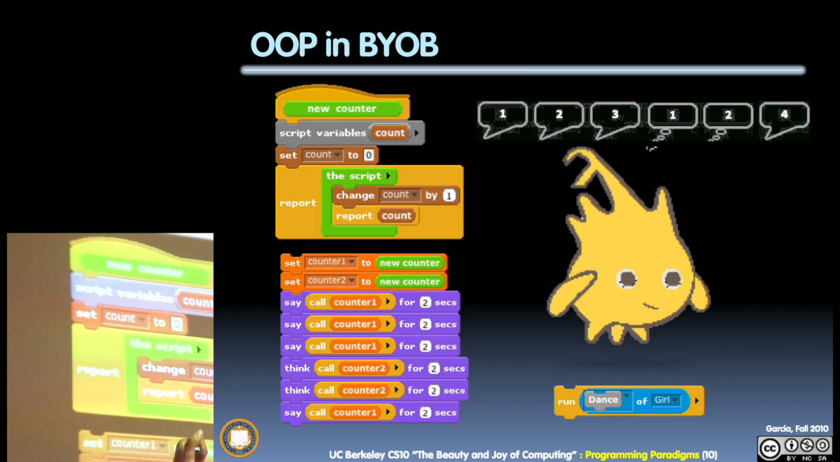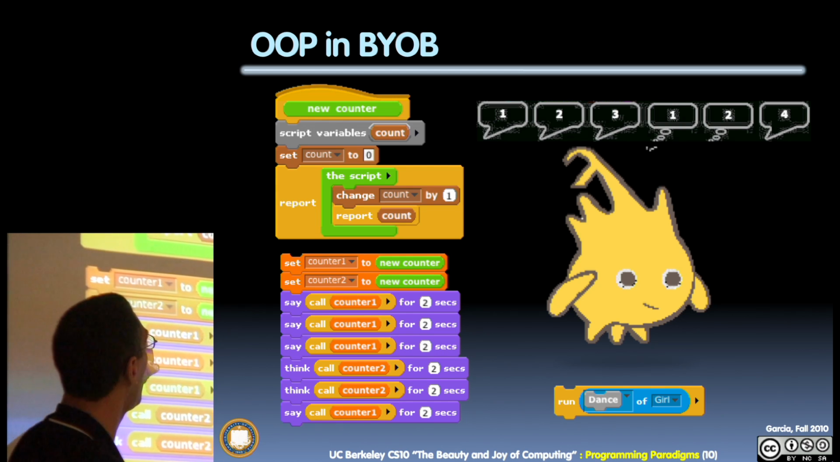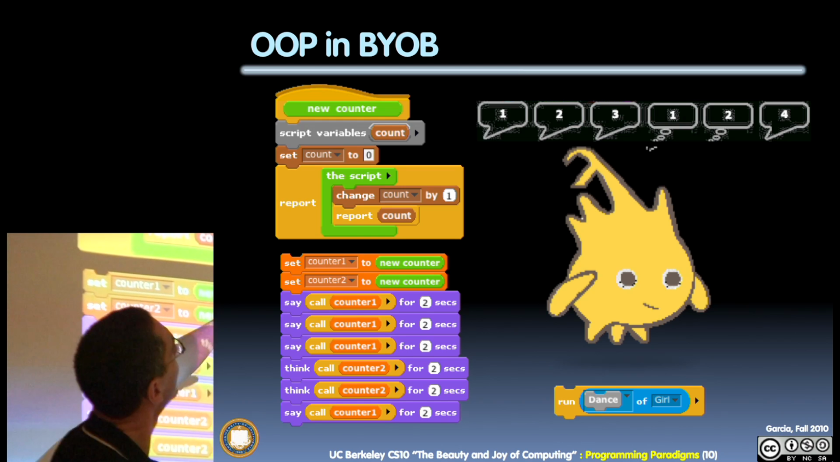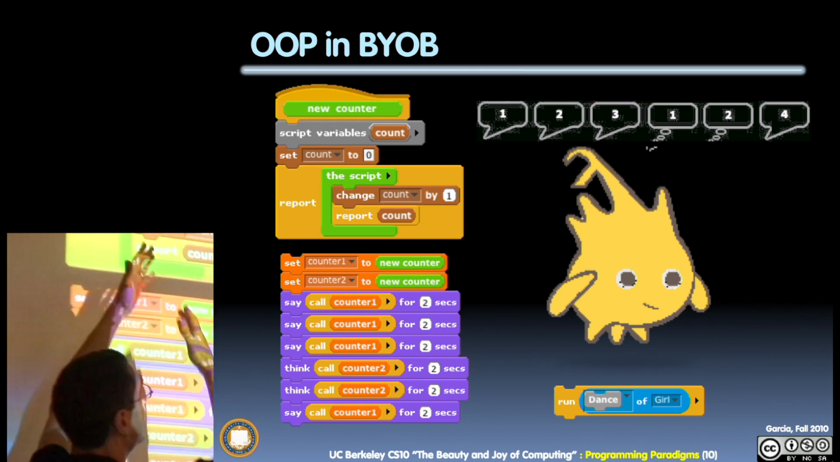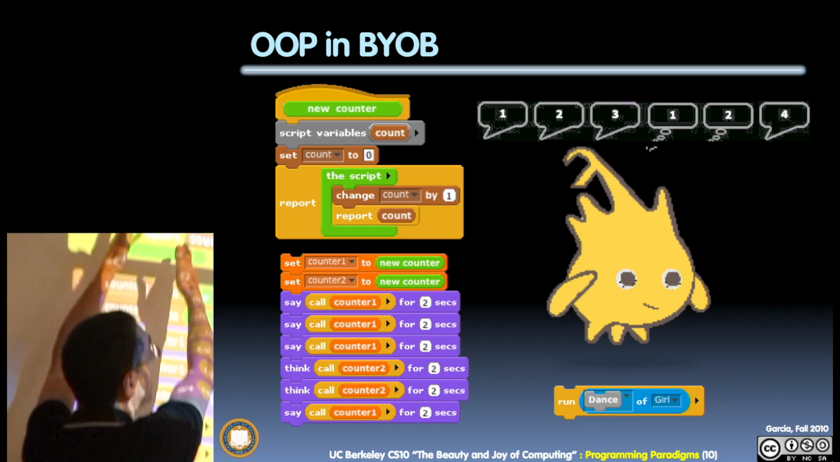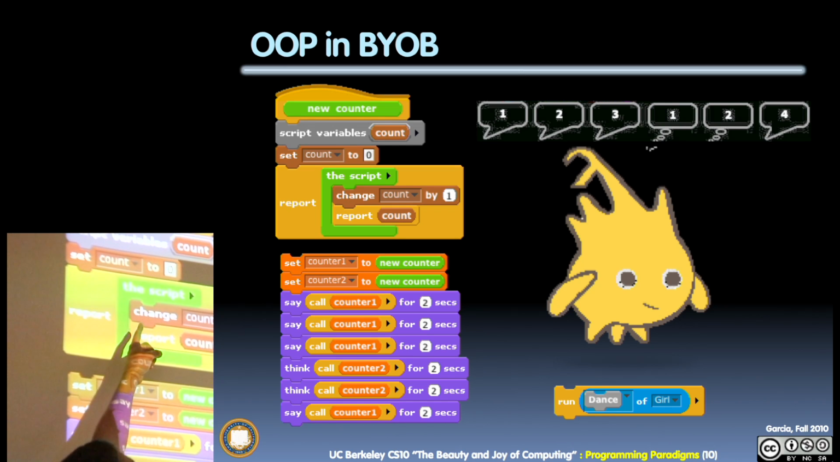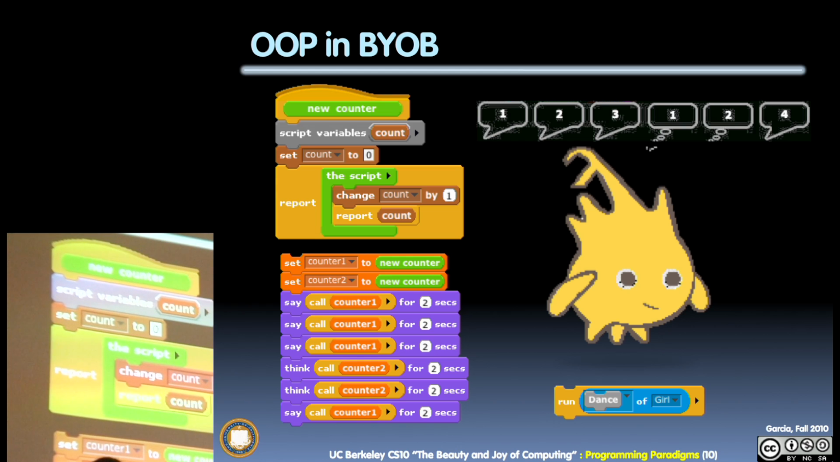But the question is, are they different or the same? So let's look at it. I'm then going to say, call counter 1 for 2 seconds. And it says 1. Why does it say 1? Well, it calls counter 1. Remember, this is a script. This is like a program of return. So it's going to say the return value of this thing. Let's call it. Ready? Change count by 1. It was 0 initially. Now it's 1. And return count.